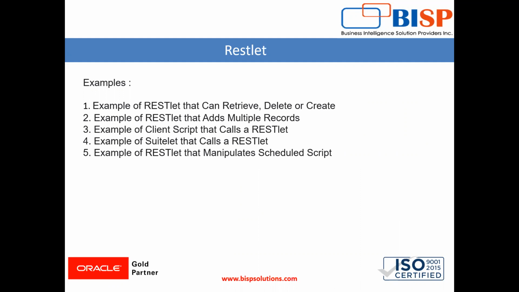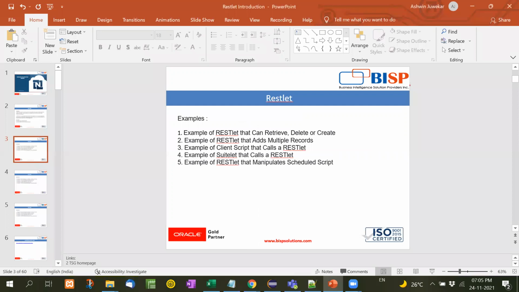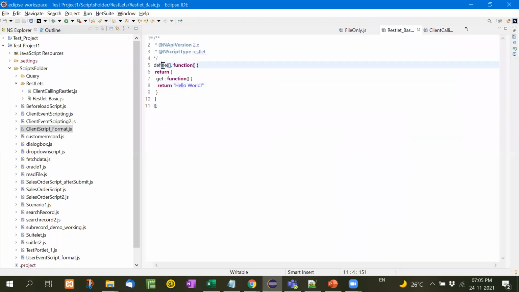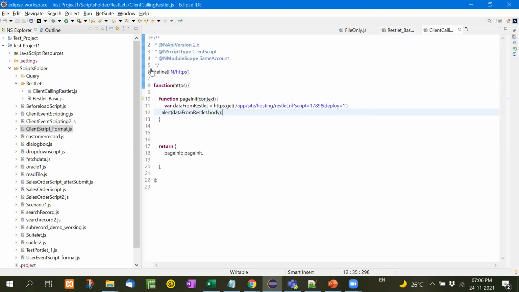So in this video, I'm going to show you a very simple example. First of all, this is the basic structure of a RESTlet. Look at this, define function. It's very simple. I am not using any function here. Just a get function that returns hello world. And here you will see a client script, client calling the RESTlet. So what we have done here is we have just called that RESTlet.